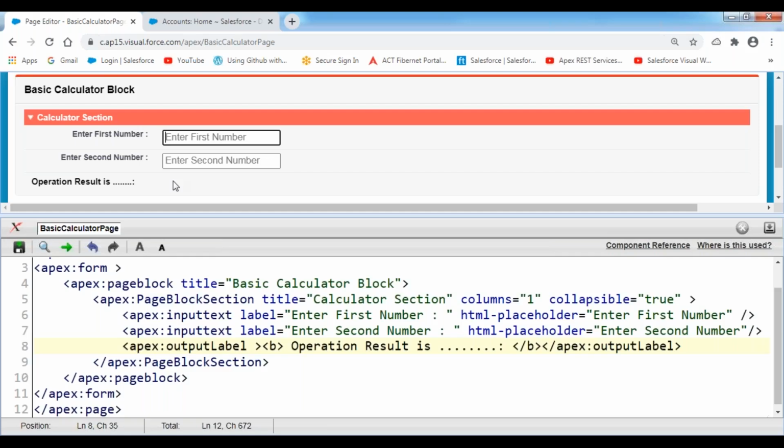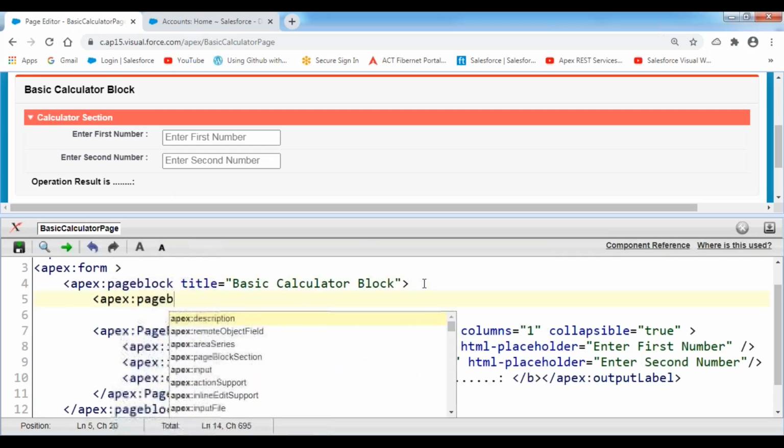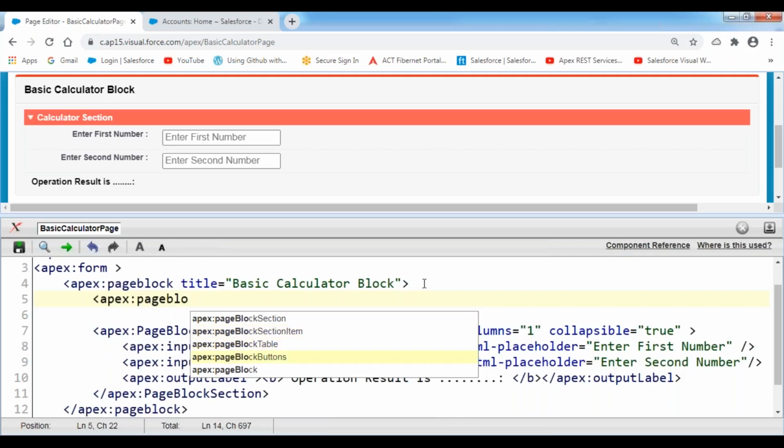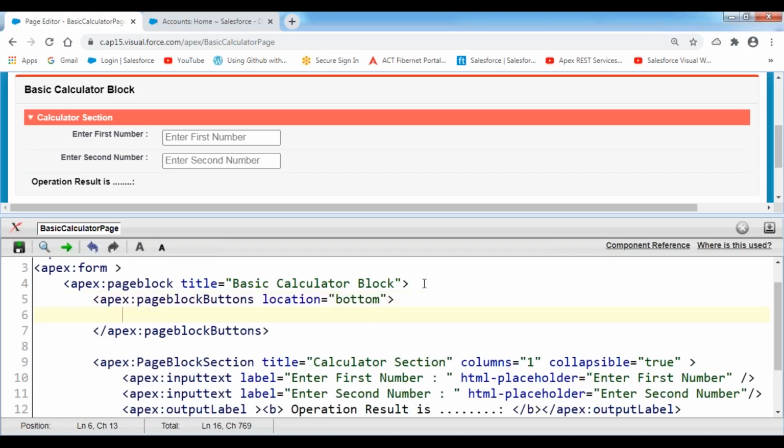Now I want to place the button controls. For that, I'm using the page block buttons. Apex:pageBlockButtons section. I'm indicating location equals bottom. Don't display these button controls at both places. Please display them only at the bottom. I'm placing the command buttons.